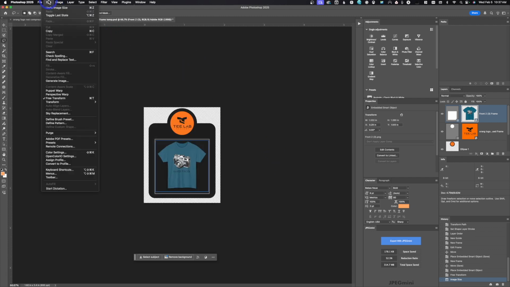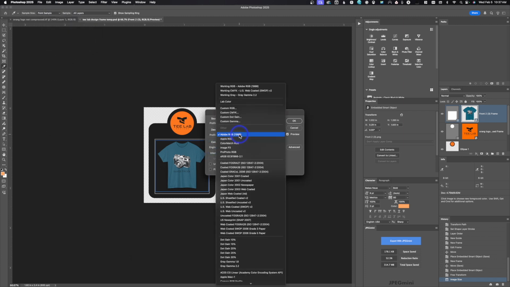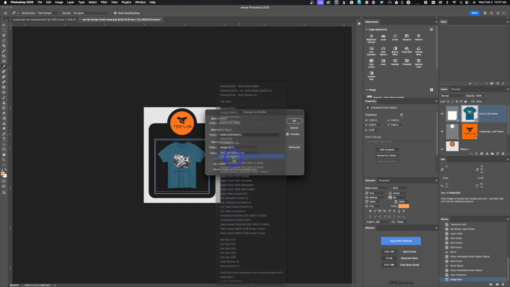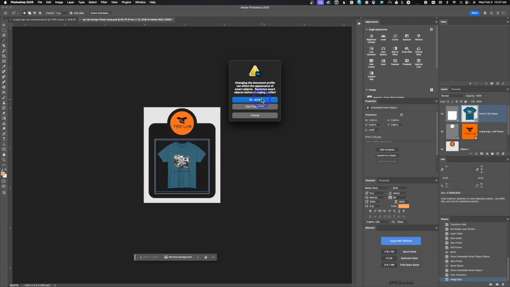And then we're going to come up here and go to Edit, Convert to Color Profile. And we're going to change this to sRGB because the color profile on the web is sRGB. So we want to go ahead and do that. Now, make sure that Flatten Image to Preserve Appearance is not checked. We don't want that because we actually, in this case, want to keep the transparency. So I'm going to go ahead and hit OK. And I'm going to put Don't Rasterize. We're good to go. Last thing is to go ahead and save this out.